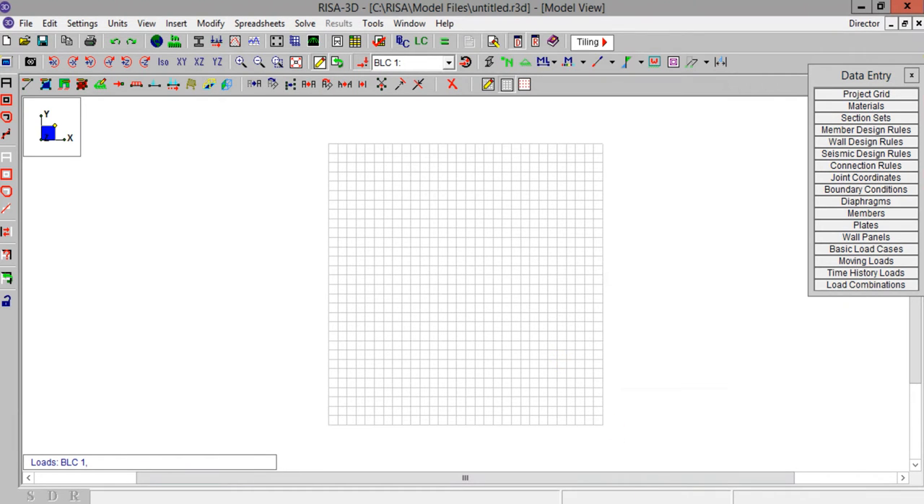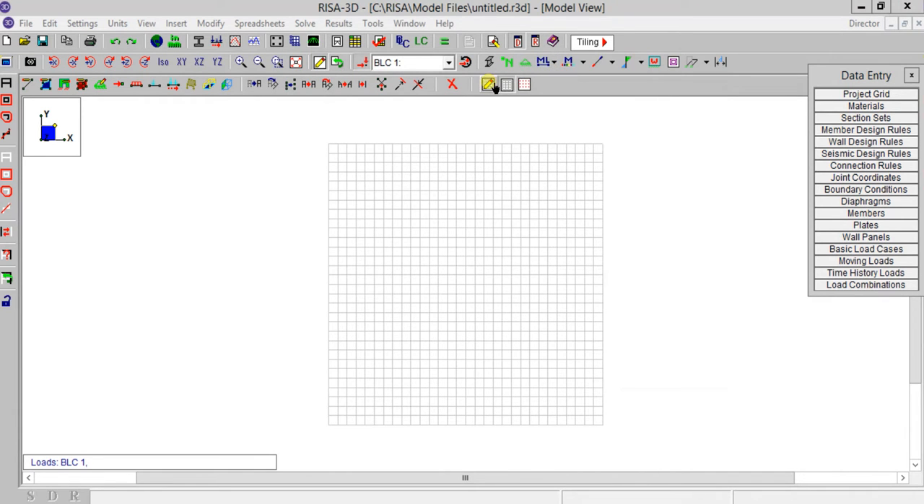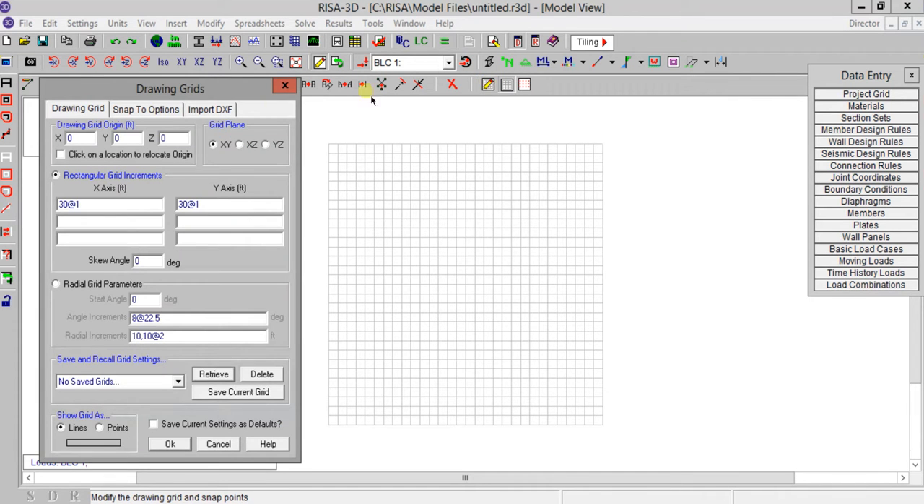Then the last thing: this is Risa 3D, but we're working in two dimensions. When you look at the question, it's 24 feet, then 8 feet, and 8 feet, which is a total of 40 feet. You can divide this to make your coordinates so that you have a very clear picture of what you're doing. To do that, I'm going to go to Edit Coordinates and click on that.